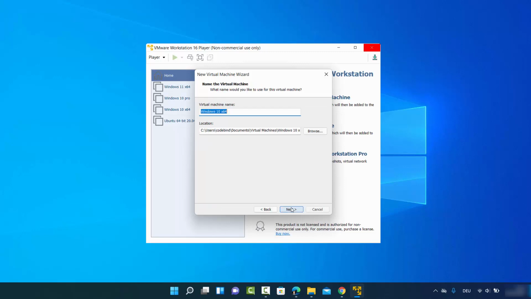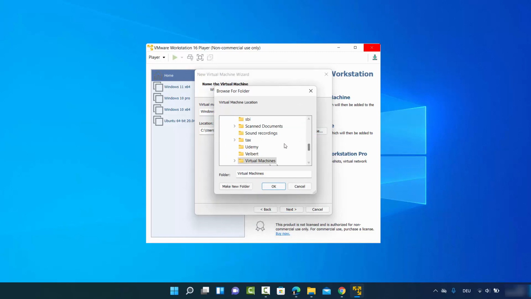Just click on next, and then you can give the name to your virtual machine. I'm going to just name my virtual machine as Windows 11. And this will be the location where your virtual machine will be created. If you want to change this location, you can just click on browse and then change the location wherever you want to have your virtual machine.